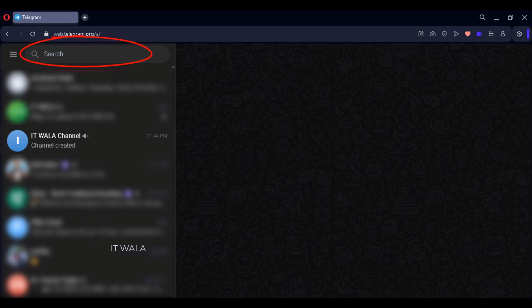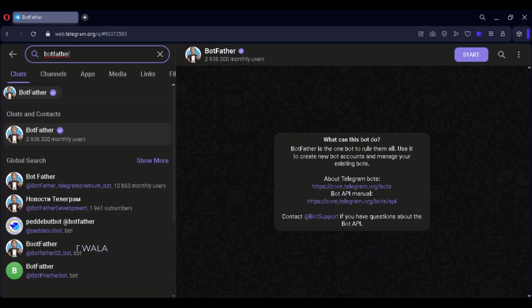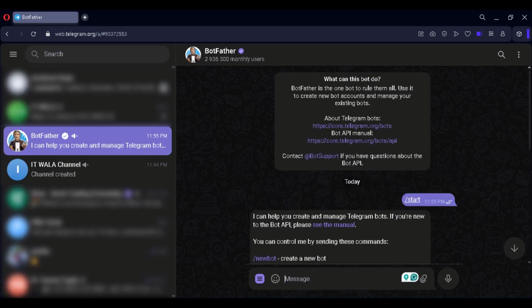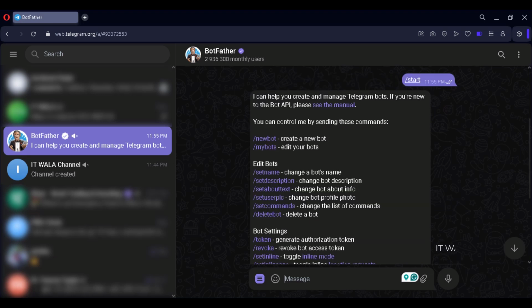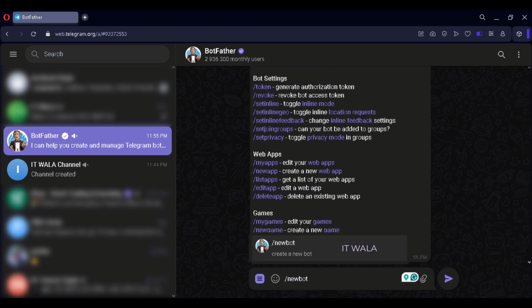Search BotFather here, click and open it. Select an account with a blue tick. Do not select any other account. Here, click the start button. The BotFather has started. Here you can see various commands that you can use inside this bot. Type /newbot command and click enter.